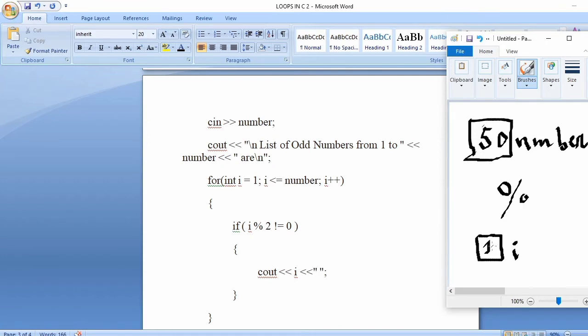Now what does it mean? It means that when you take out the modulus, it should not be equal to 0. If it is equal to 0, that means what? It is an even number, but we want odd numbers. So I mod of 2 should not be equal to 0.